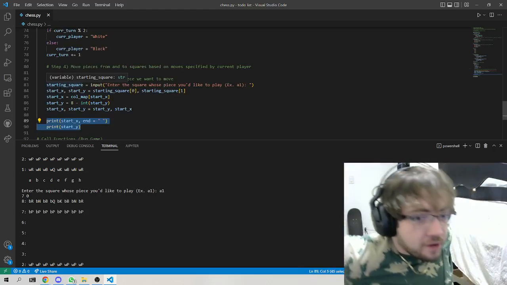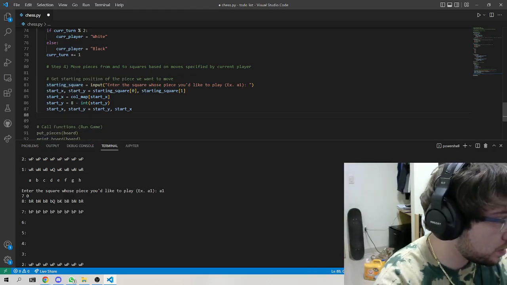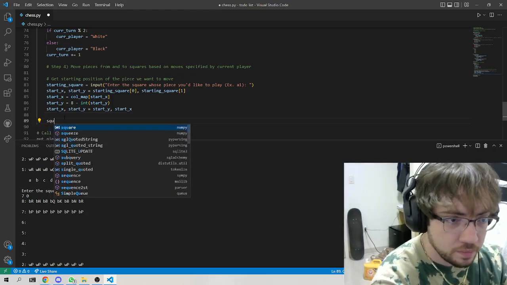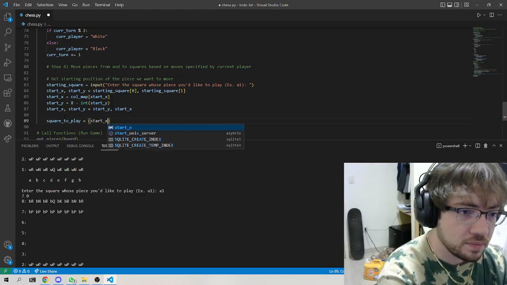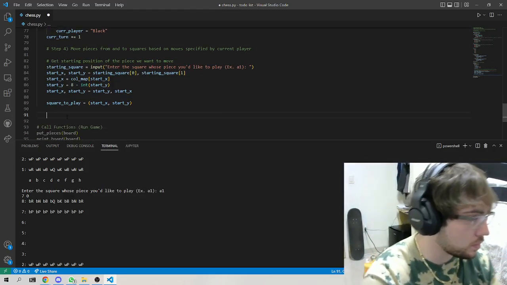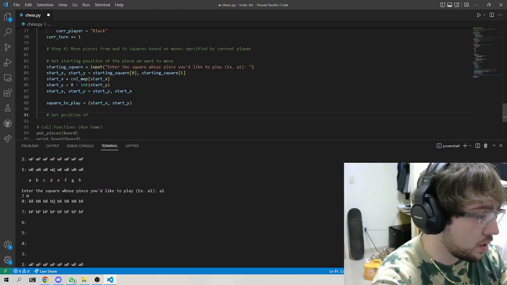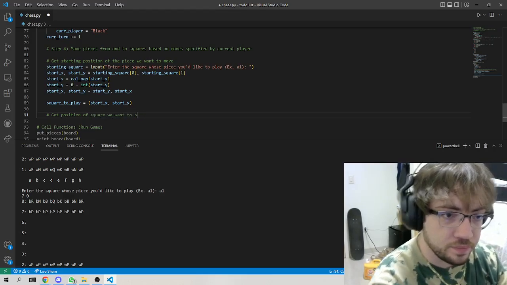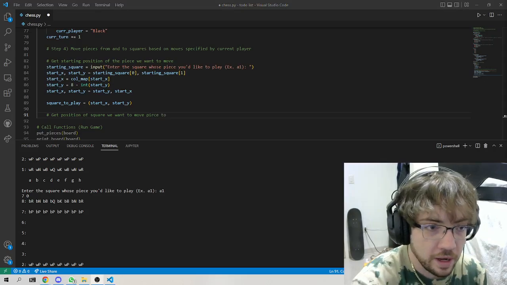So now we have the coordinate of the piece that the player wants to move. Square to play is equal to, let's make this a tuple, start x, start y, right? Get position of square we want to move piece to. Okay, so we have the starting square.